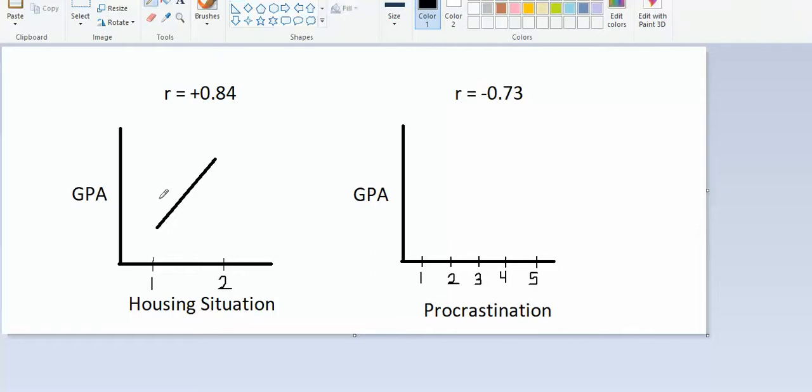What this is telling us is that on average, the people who have a housing situation of a 1 are lower in GPA. They're further down on the y-axis. And on average, the people who have a housing situation of 2 have higher GPAs. They're higher on the y-axis.